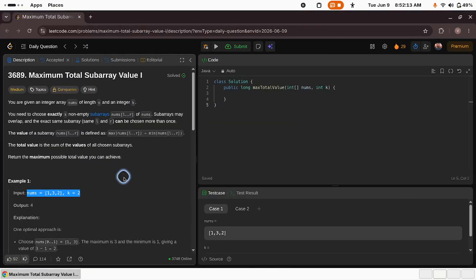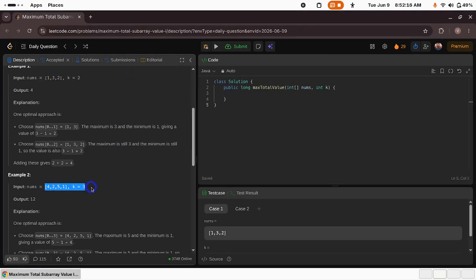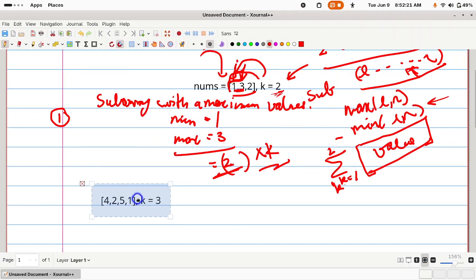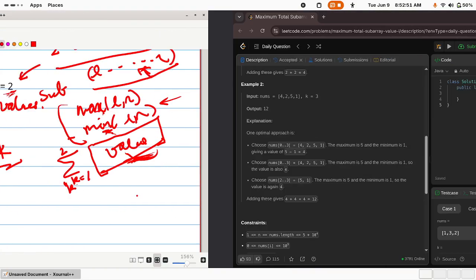So let's consider another test case. This is my other test case. What is the minimum? 1. What is the maximum? 5. So 5 minus 1, that's the widest difference I can get between any two numbers, because this is how we are creating the value, max of LR minus min of LR, and I need to maximize this value. This value can only be maximized if min is minimized and max is maximized. So I'll get the minimum, I'll get the maximum. So 5 minus 1 will be 4, into 3, 12. So this is how I'll get my answer. So I think it's 12.